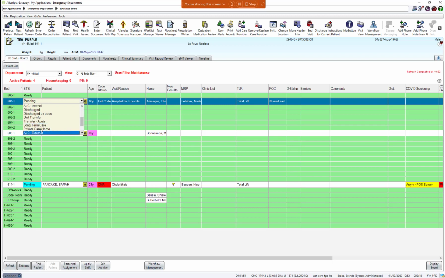Long-term care and personal or private care home are only selected if they are new destinations. So they came from their sister's home or their daughter's home or their own home when they came to hospital, but when they leave, they're moving into a long-term care private home. That's when we select those. If they had come from that long-term care home and are going back, then it would just be discharged.